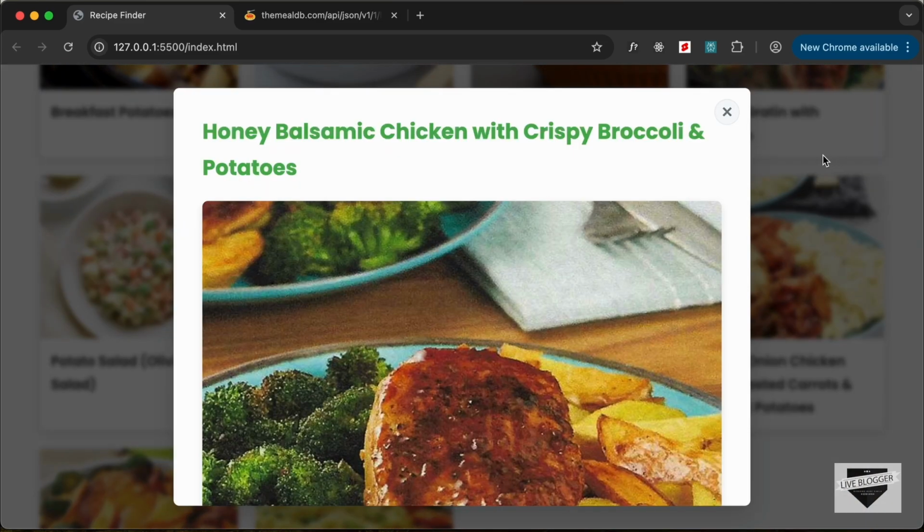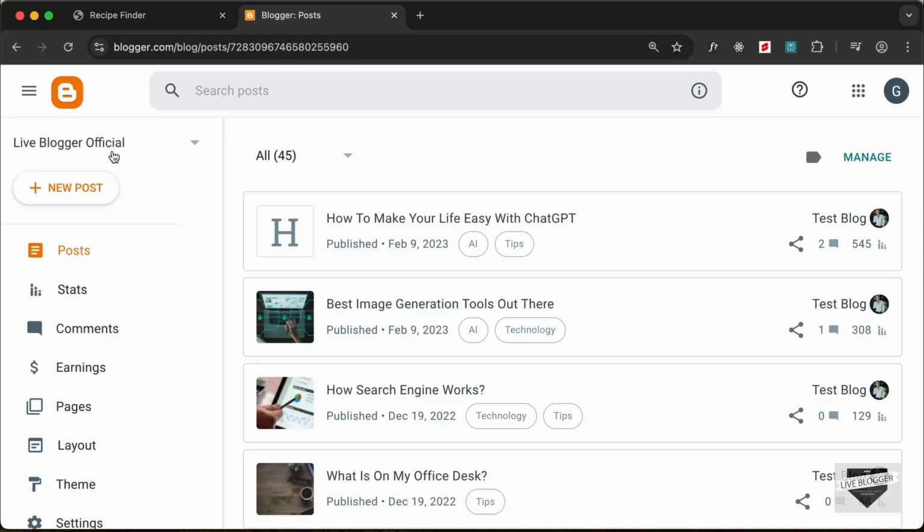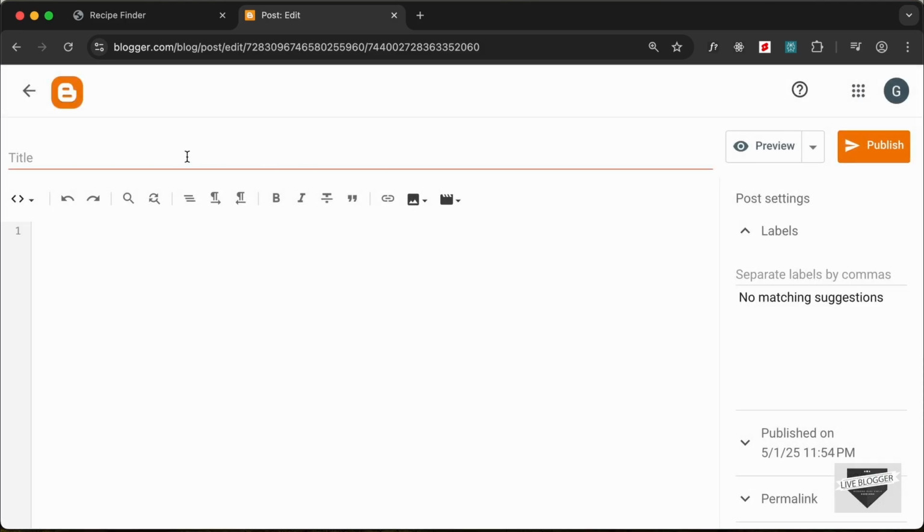And with that, we have completed creating our recipe finder app using HTML, CSS, and JavaScript. So here I have logged into my Blogger dashboard, and let's add this to a new post. So let's click on new post. And here let's type recipe finder.